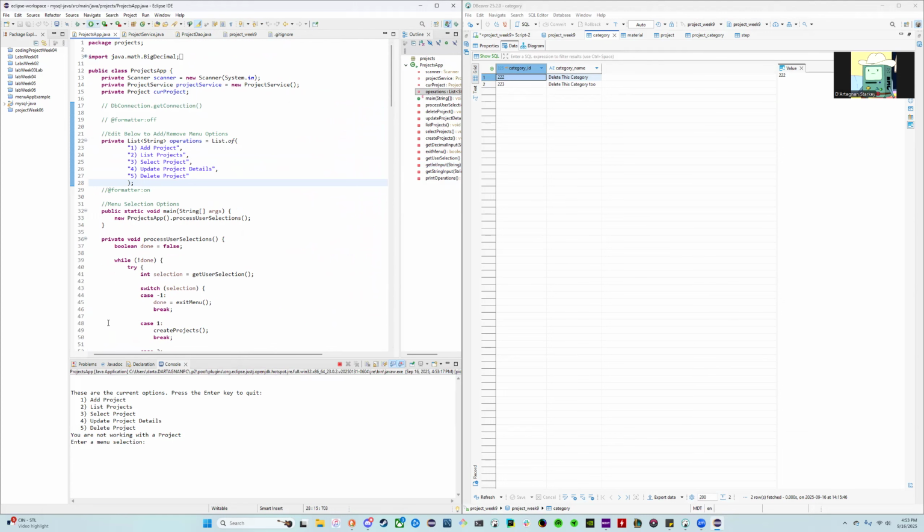So we'll hit run. And here we have our menu. Currently, we're not working with any projects, but I do already have a project loaded in, project test 20. As you can see here on DBeaver, we have the category, which we don't really worry about. This isn't going to delete anything. We have material, project, project category, and step.